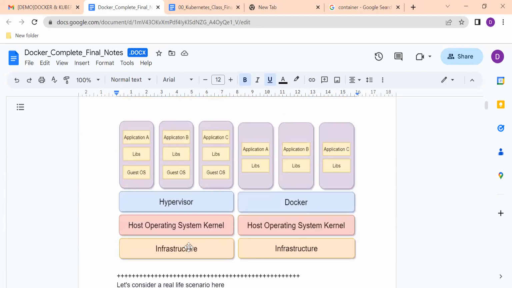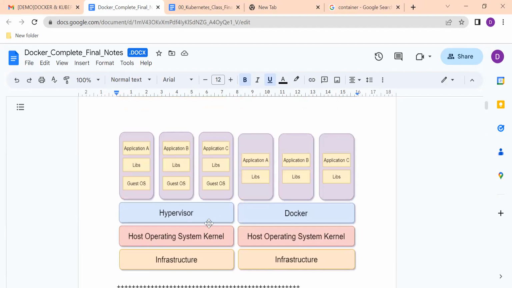See, this is infrastructure, this is host operating system kernel, this is hypervisor. What we have done, we are installing multiple operating systems here. This is Ubuntu operating system of version 20. This is Ubuntu operating system of version 22. This may be CentOS or anything. So different operating systems can be installed as guest operating systems in the same host. This first image I'm talking about.